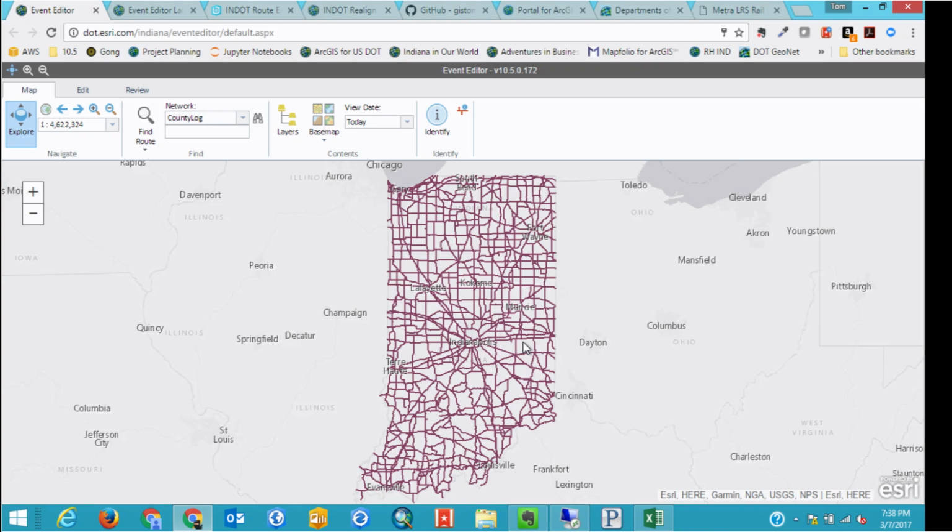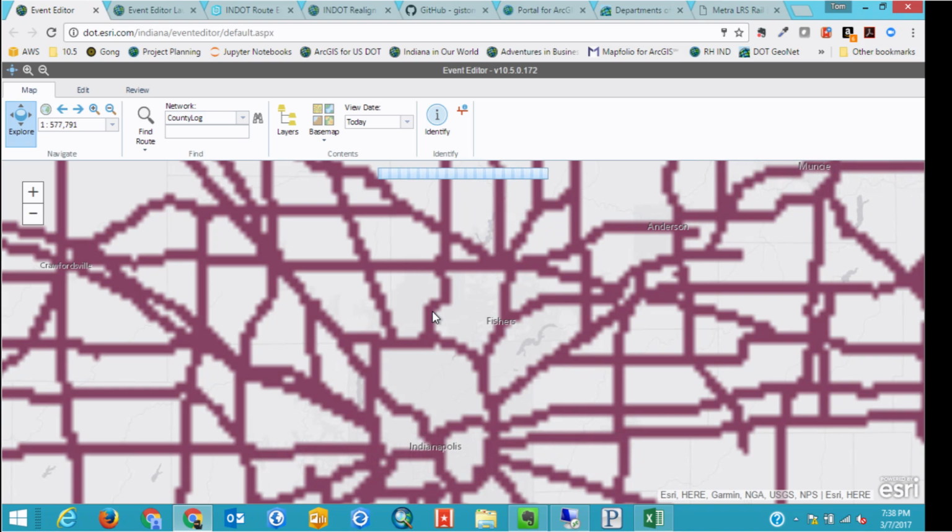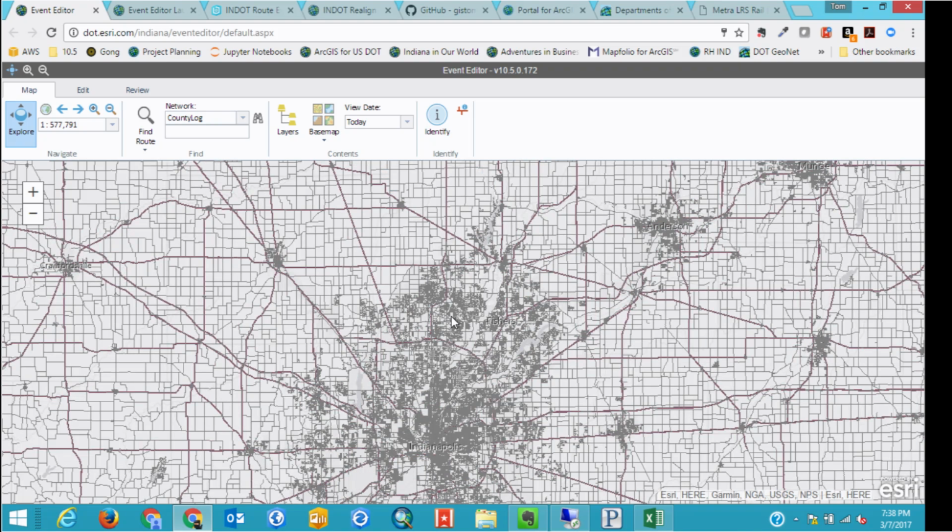This is the application. Does anyone know what it's called? What's that? RCE, or we renamed it to Event Editor. Yeah, so very good. Plus, it says it right up there at the top. My questions aren't usually very hard. All right, so this is a web application that allows you to, as the name implies, edit events.